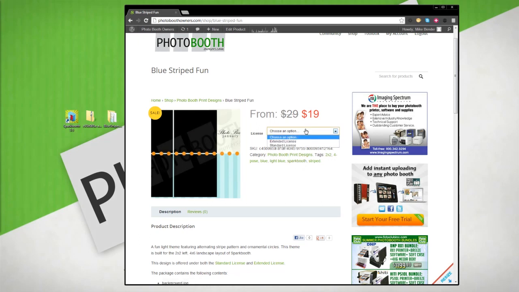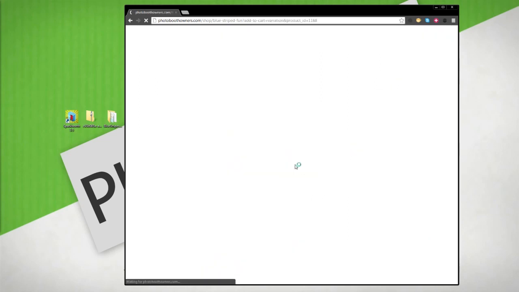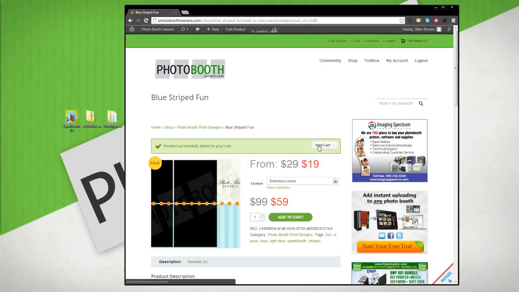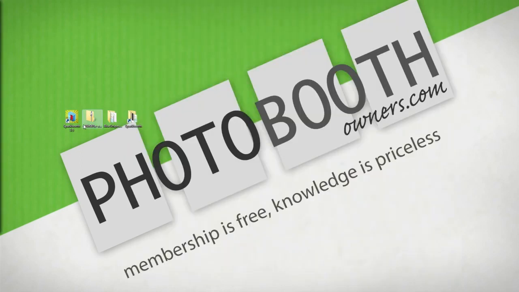I'm going to select a license, add it to my cart, and then check out as I would on any other normal e-commerce site. Shortly after the purchase, you will receive an email with a link to download the file. Once you've downloaded the file, you will need to extract it to your hard drive so that you can work with the file's contents inside of Sparkbooth. I've downloaded them to my desktop.